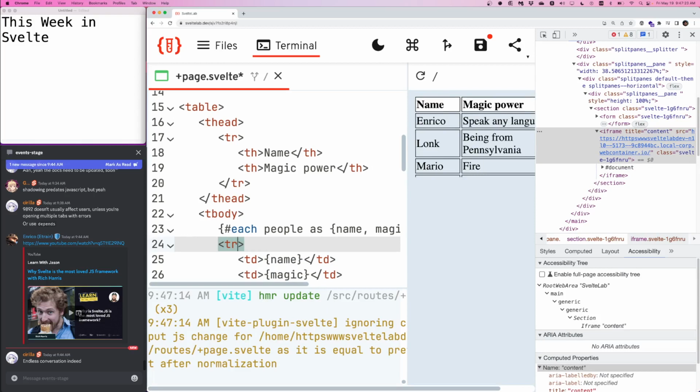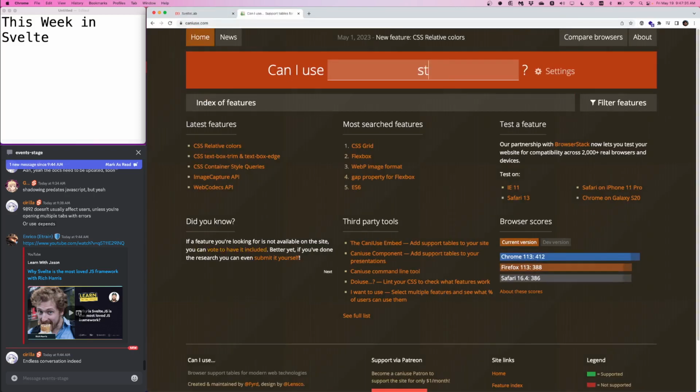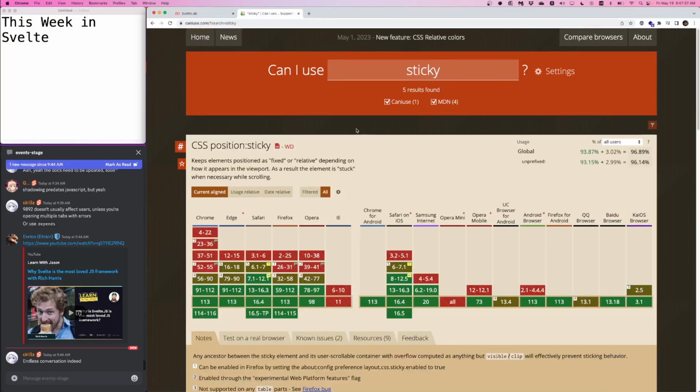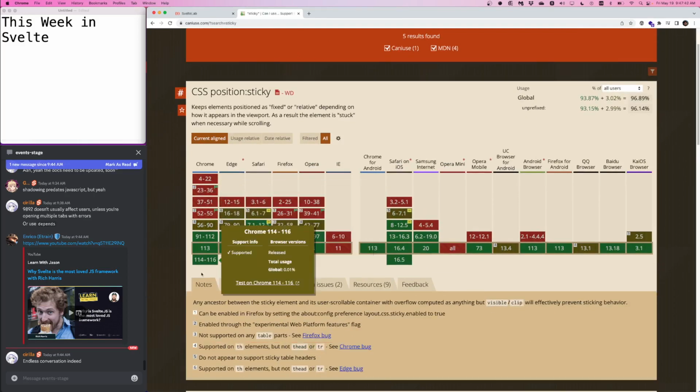Even if I do some really ridiculous things like change the display CSS to block or flex or something else, it will still work. Screen readers will still work. And there's some details about that here. So if I go to sticky in Can I Use, I came across it pretty much right here. So there was a bug formerly. Footnote number 5, do not appear to support sticky table headers. This is really old Safari stuff.